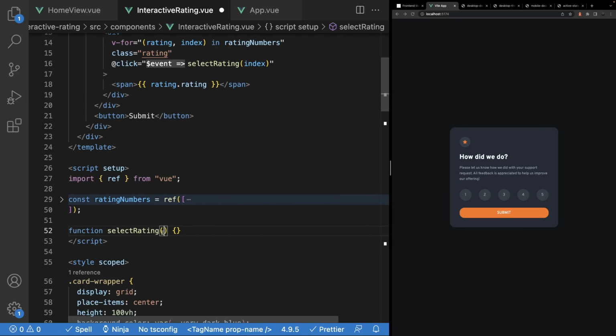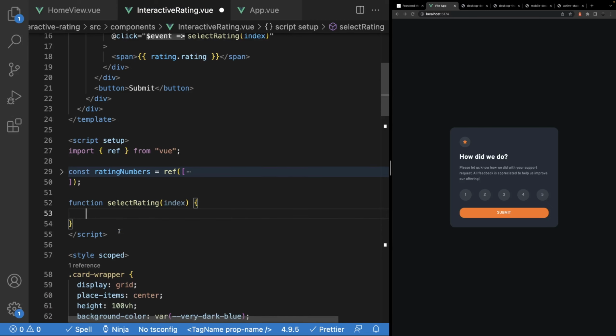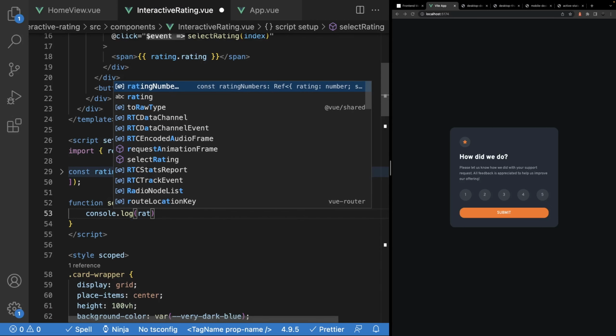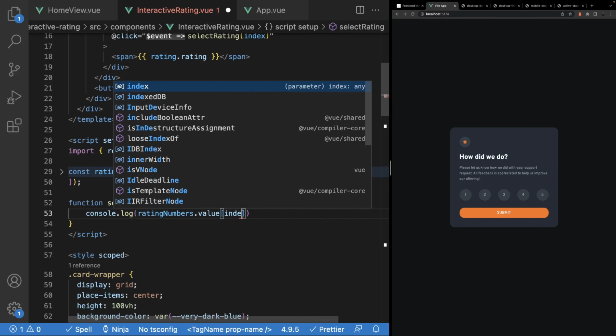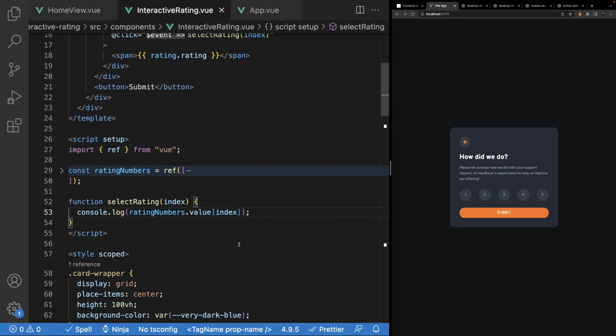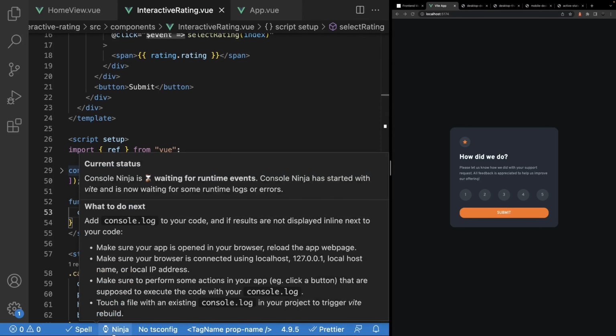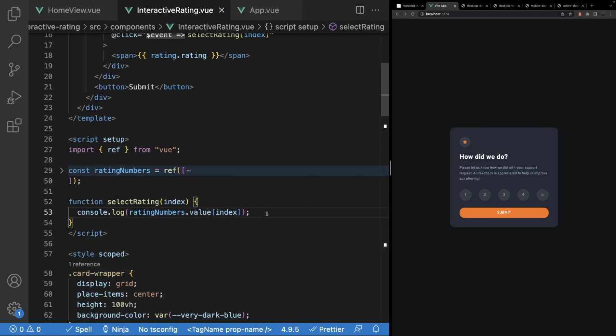and therefore we can reference that specific rating within this function. So for example, if we were to say console.log, we can reference our ratingNumbers array, and we want to say value, and then we can just pass the index param here. Now, I am actually using an extension called Console Ninja, and what this does is instead of having to go over to our browser, go to the inspect tools, and then open up our console, it's going to log out the value directly within this component itself, which is pretty handy.